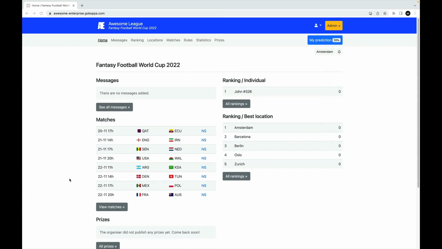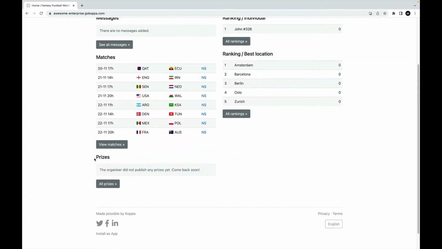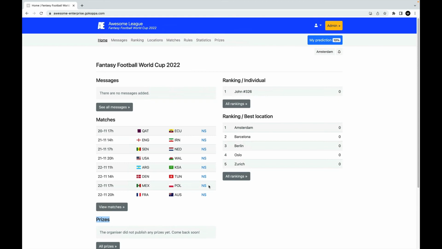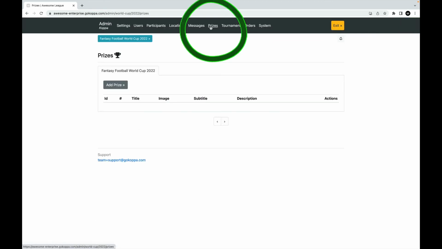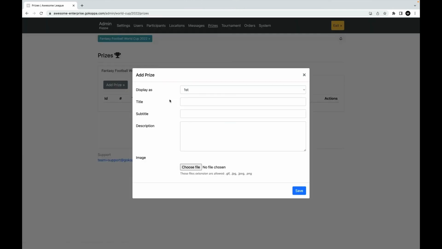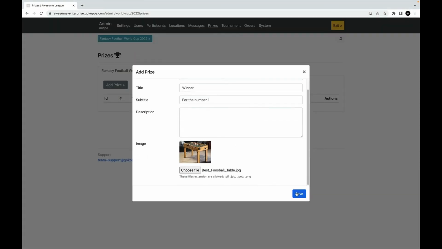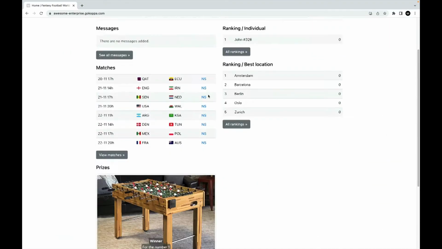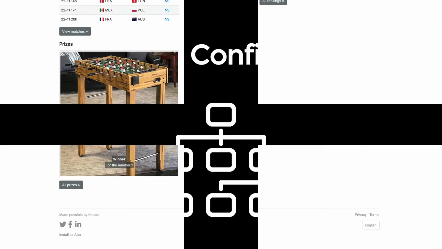Back on the main page, we see as default there are no prizes. Let's add some to make our tournament even more fun. Under Admin, we'll click on Prizes, and down here, click Add Prize. We'll fill this out for our first place winner of the tournament and upload a pic of the foosball table, which will be the grand prize. Awesome. Save it. Back on the landing page, we see our prize has been added.